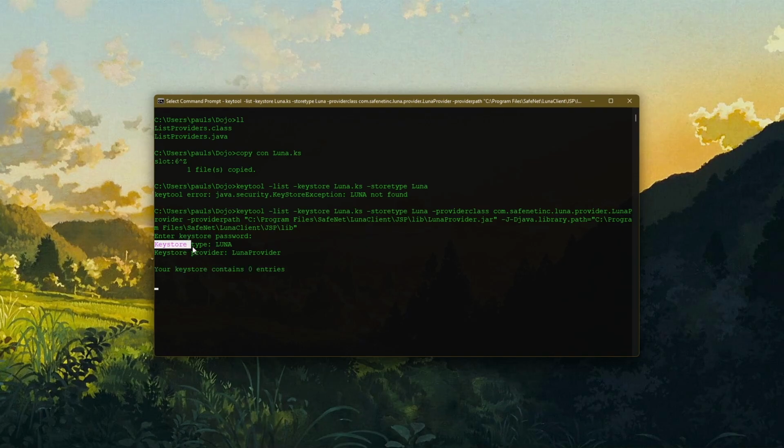So key store provider, key store type is Luna, key store provider is LunaProvider, and at the moment there are 0 entries, or there are no keys in this partition. Let's try to generate a key by loading LunaProvider dynamically. So keytool -list key store, and then store type is Luna.